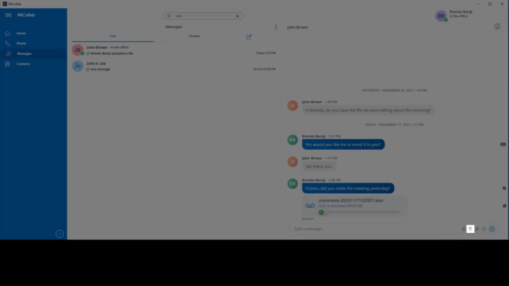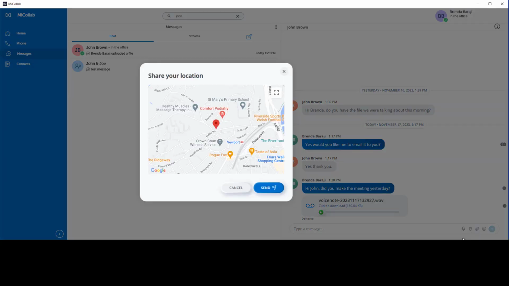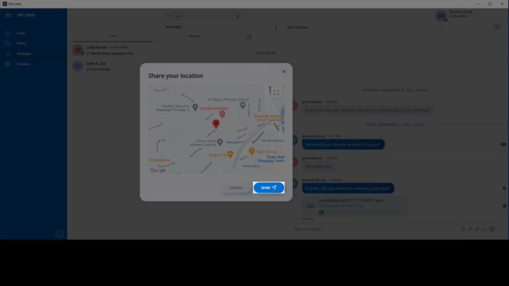To send your location, click the location icon. This will create a map with a pin at your location that can be sent in the chat message. For this to work, allow apps to access your location needs to be enabled in Windows settings. Contact your IT administrator if you do not have permission to enable this. Click Send.